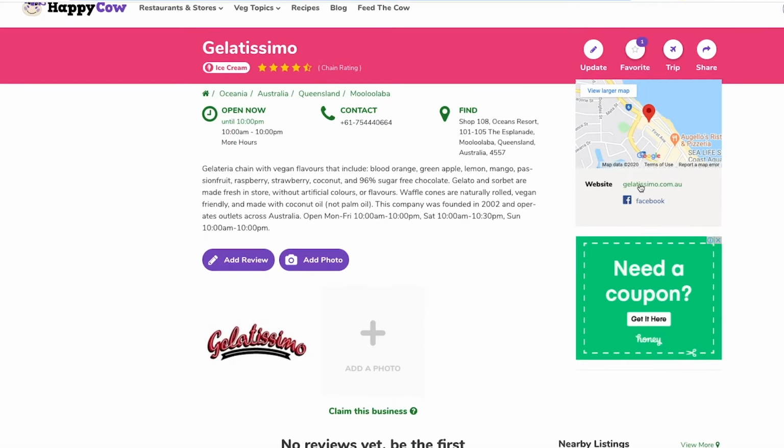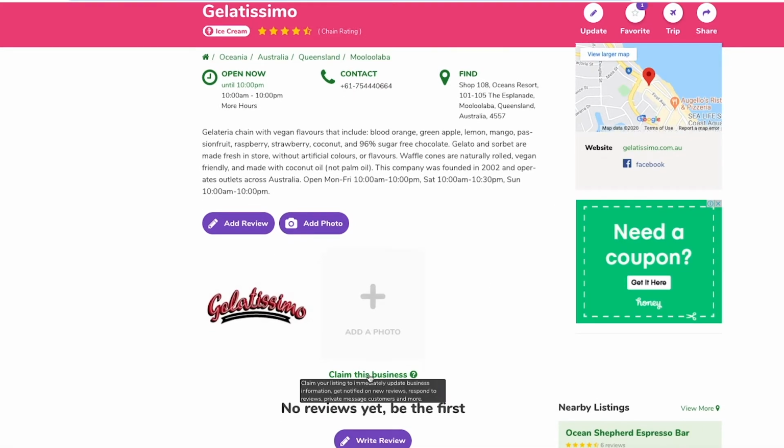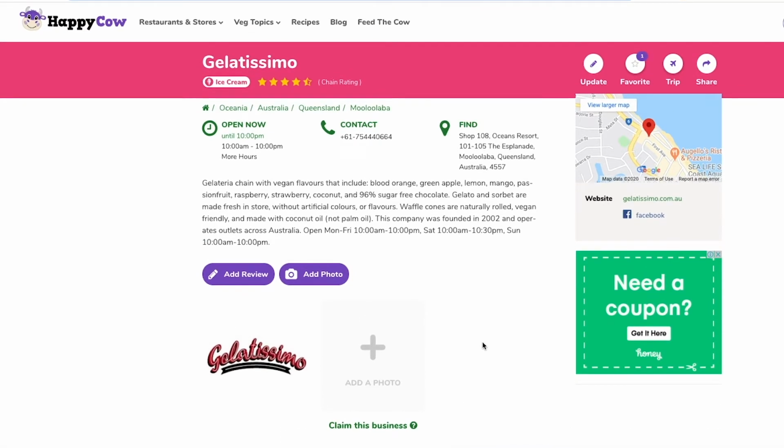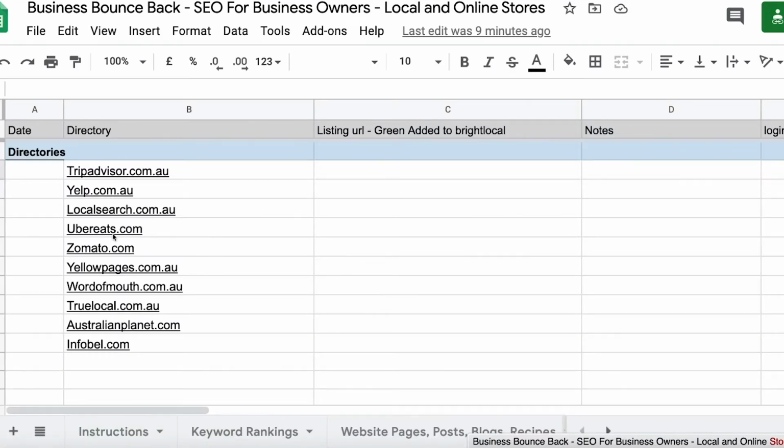The website link is over there, but it says claim this business. So it seems like this business hasn't even claimed their profile on Happy Cow, and that happens sometimes as well. You might find that even though you didn't create it, when you go and try and list yourself on these business directories, there might already be a listing for your business on there that you can claim and update.